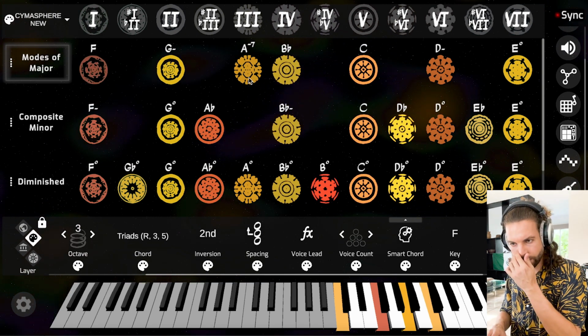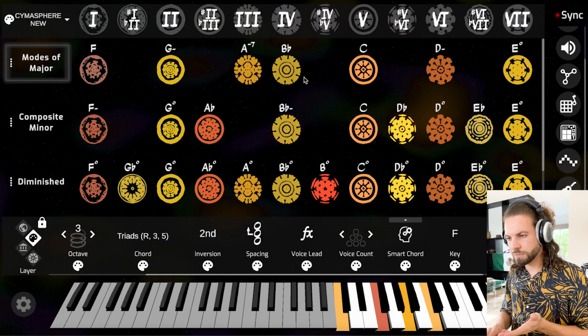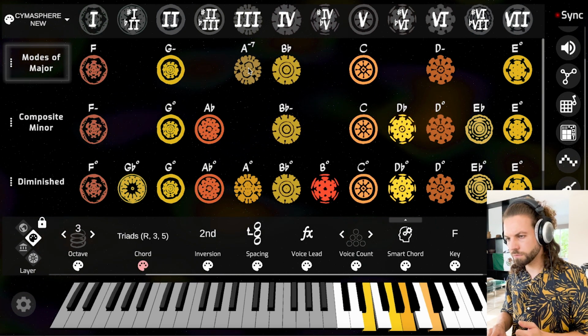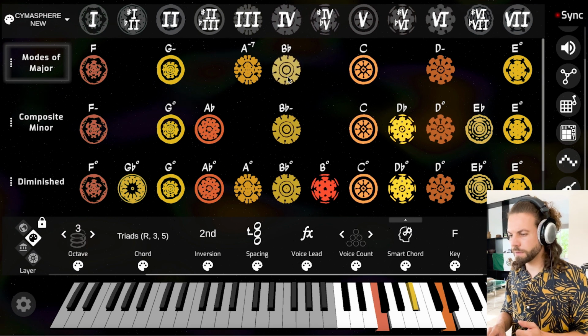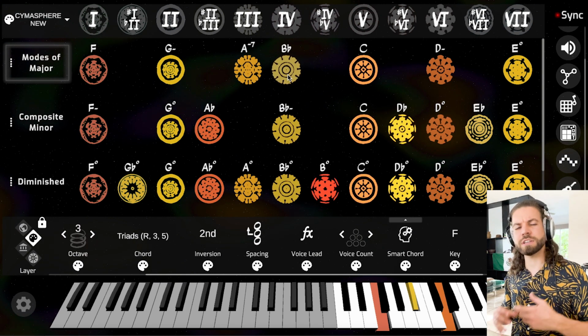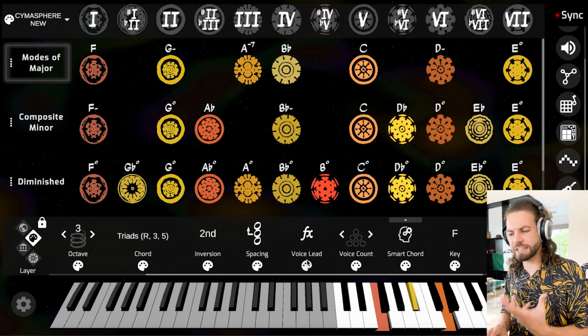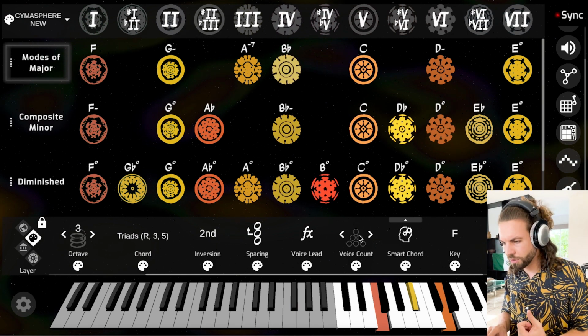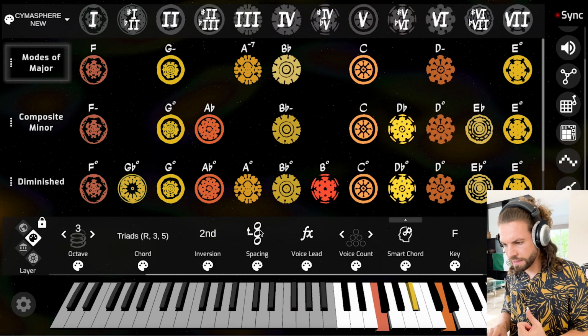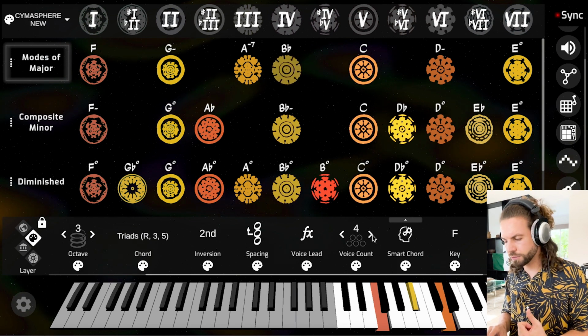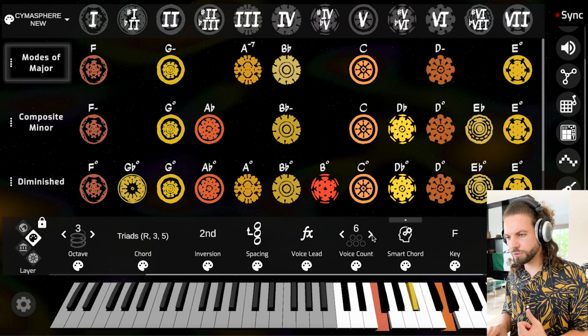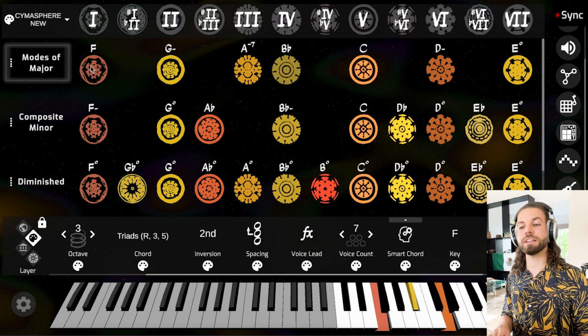So let's just say we want, maybe not this one, maybe this one. Let's give it some more depth, right? Let's make it sound more full. Let's just go to the voice count here and say instead of 3 notes or 4 with the bass, let's do 7. So what does it sound like now?